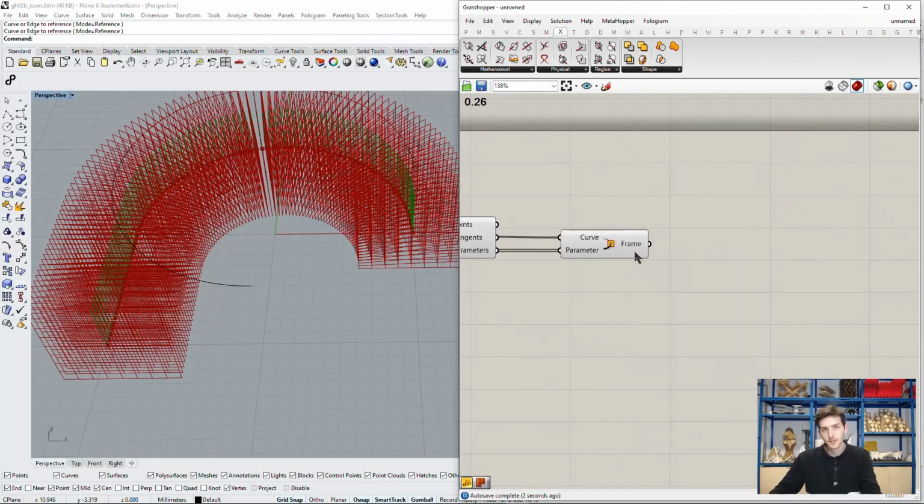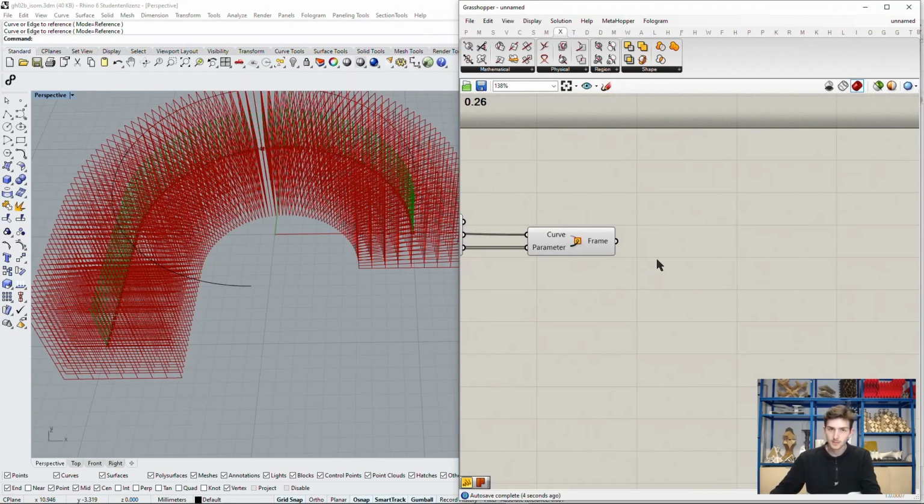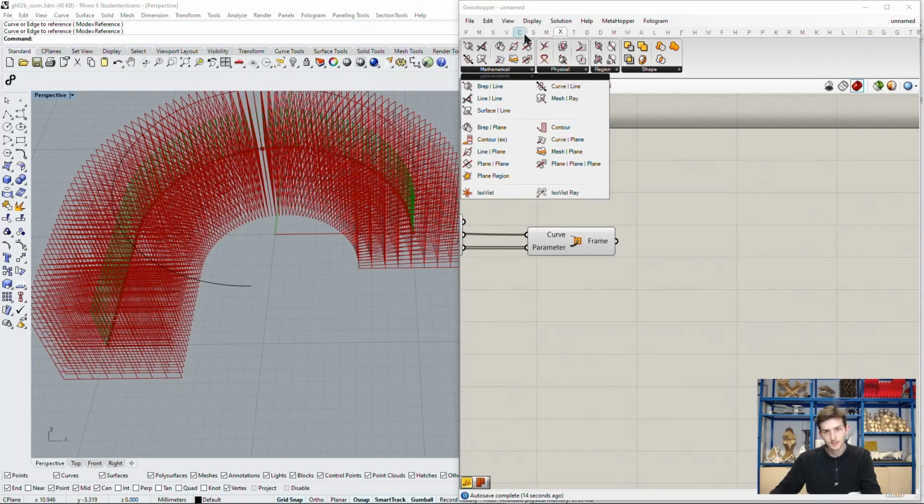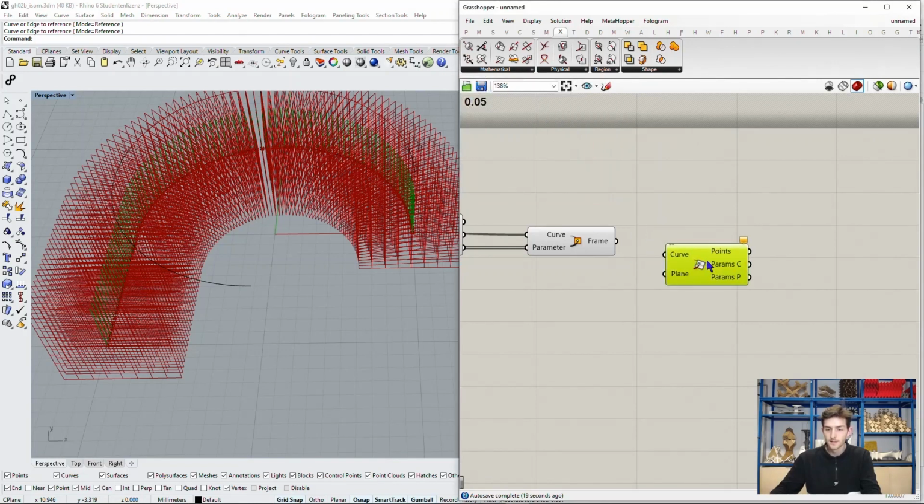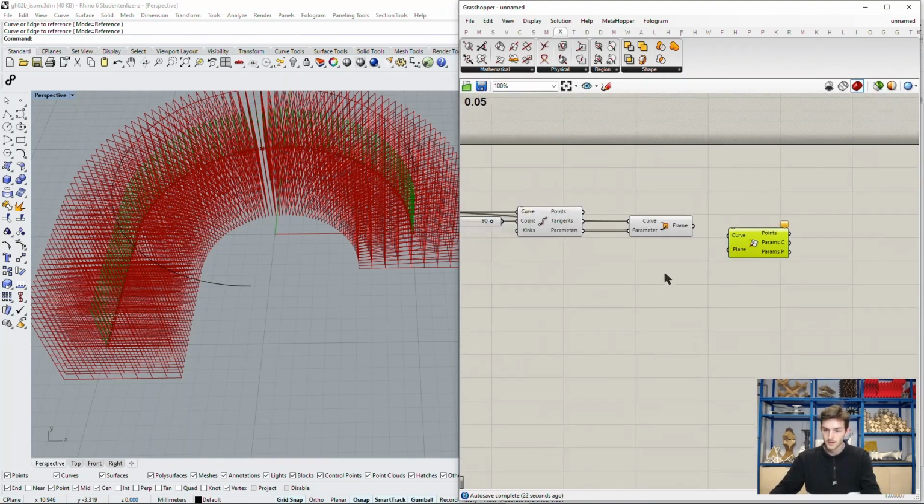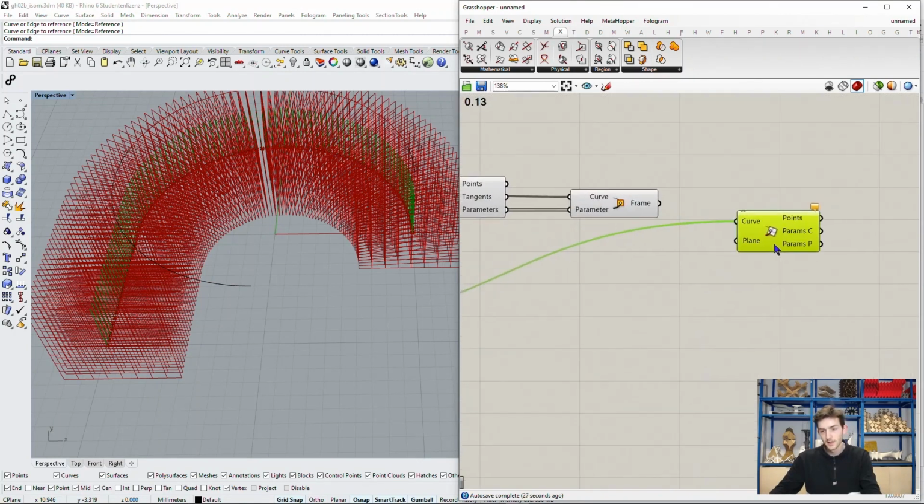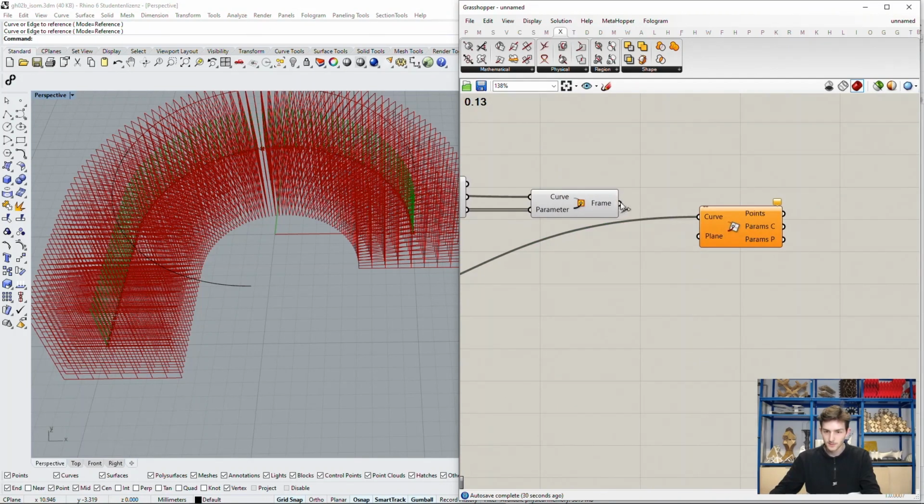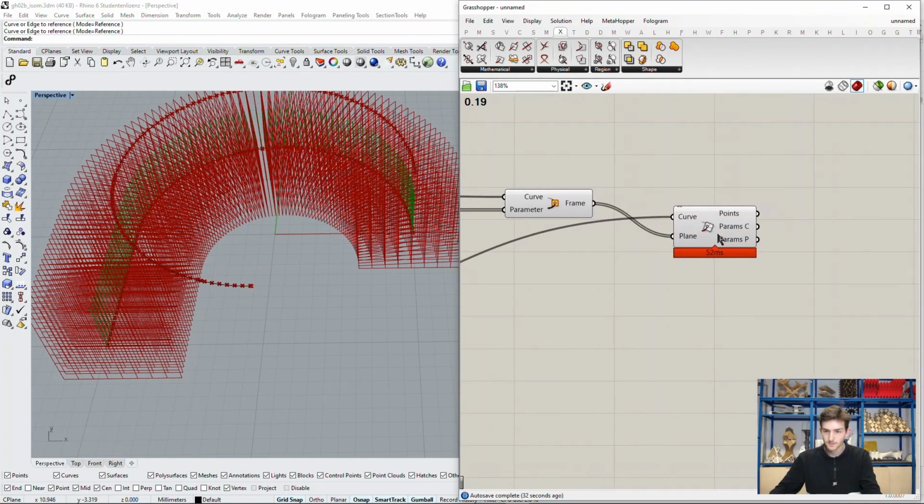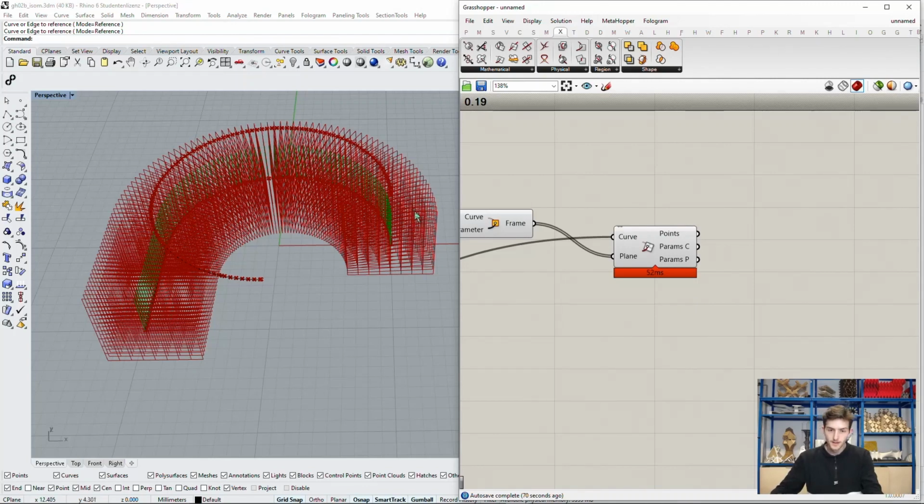We can now use these frames as a plane to cut our upper curve with. The command can be found in intersection curve plane. Now all we have to do is define the curve we want to cut, which is our upper curve, and all the planes we want to cut with are these frames. Now we have a problem, as these planes are basically infinite, they do not only cut our upper curve right here where we want to, but also on the other side of this curve.